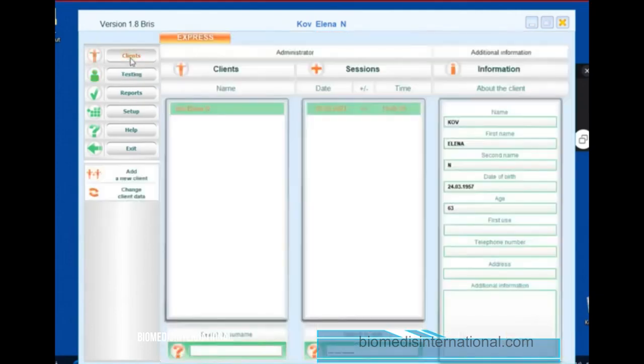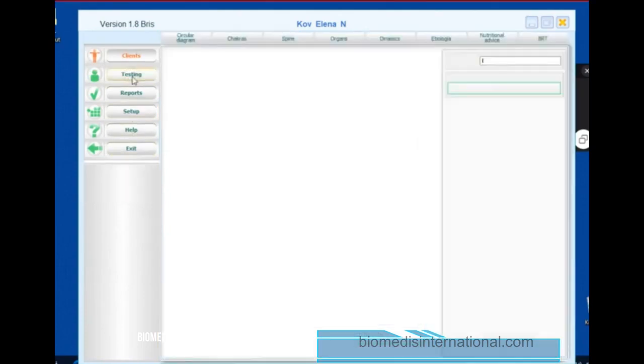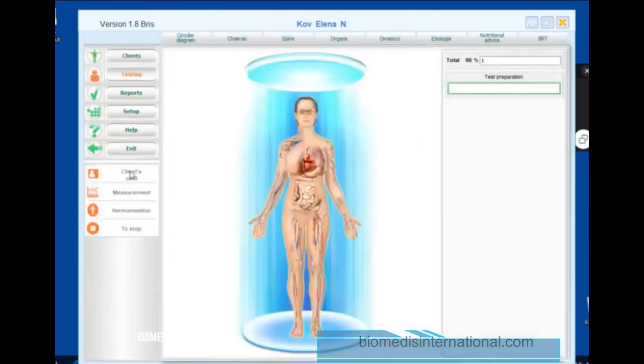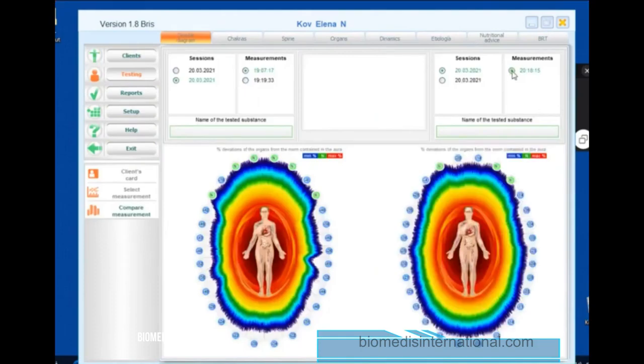So to measure it again, we go into a client, it's already selected, we do testing, and then we click on measurement. To compare what happens with the crystals, we need to choose the time. For the first one, we choose what we did for her, the first original test. We put the date and the time, and then on the right side we put the date too, but the time is when we measured after the crystals. So we put before and after the crystals.